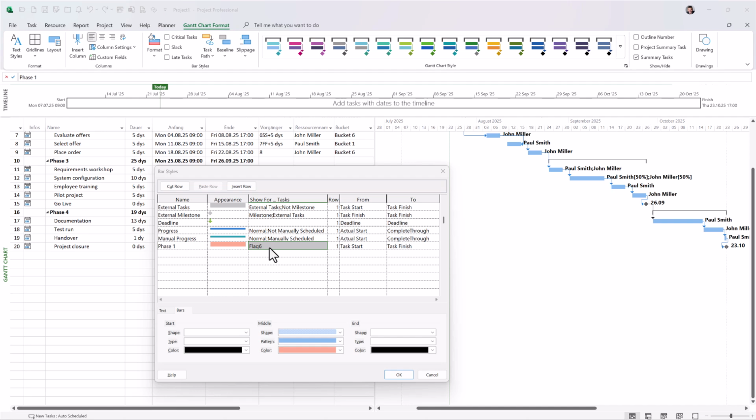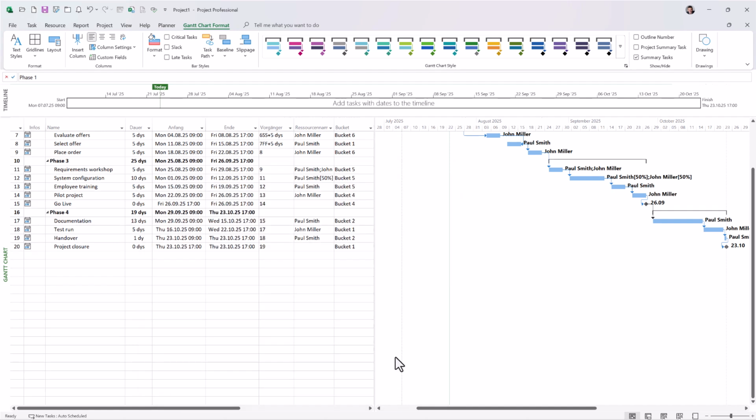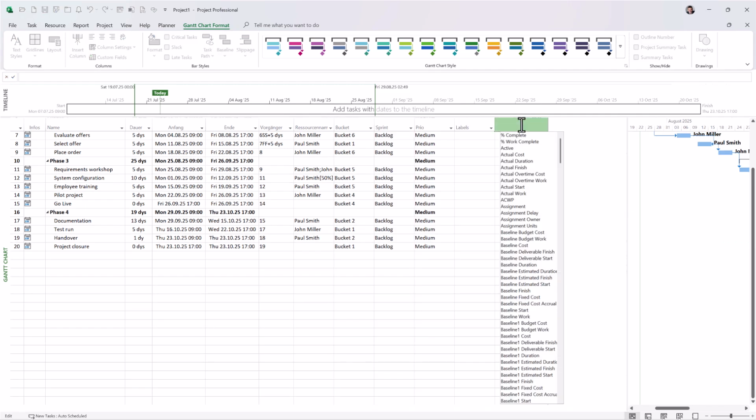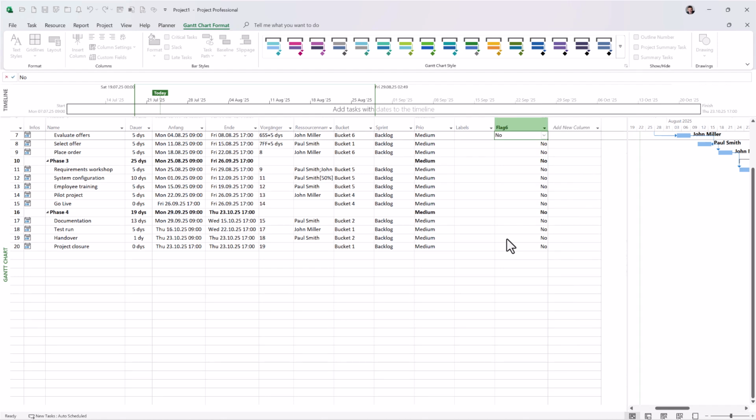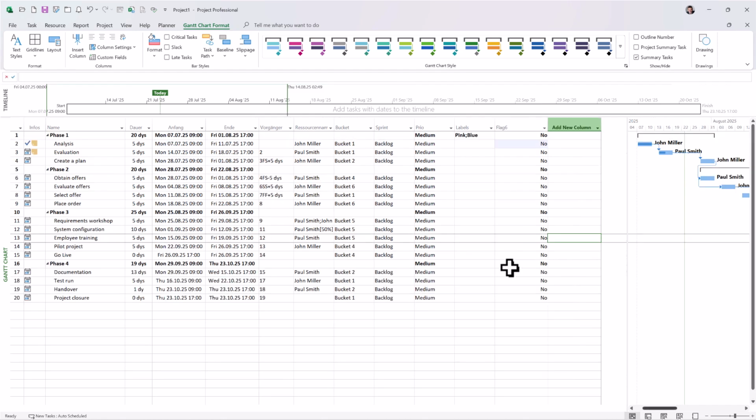And what I'm declaring with it is if for a task its flag 6 value is true, then the formatting rule phase 1 applies. Then you insert the flag 6 column, or in your case flag 1. And now you'll see a semi-automatic effect. If you manually set your flag to yes, the task will be colored based on the corresponding formatting rule.